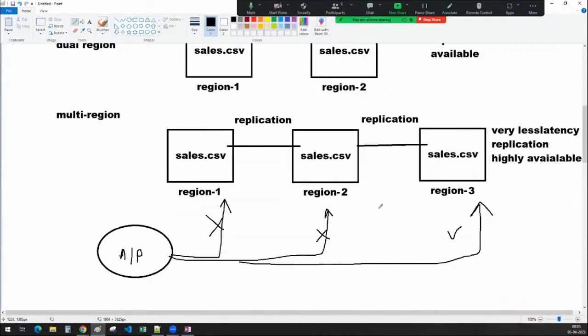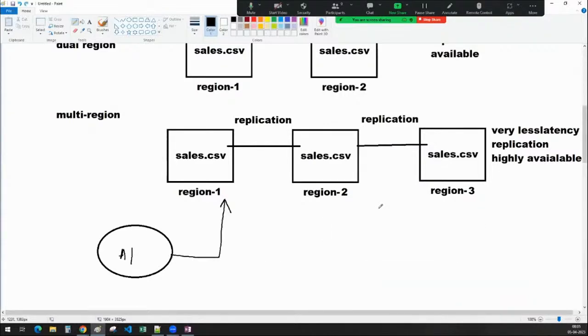Any questions, sir? Sir, if any changes are made in region 1, will it be applicable to the others? Of course, yes. It is just replication, sir. Whatever changes you make in region 1 will be replicated. You cannot see it. Sir, where can I see my replication? You cannot see it. Automatically, the GCP backend takes care of it.